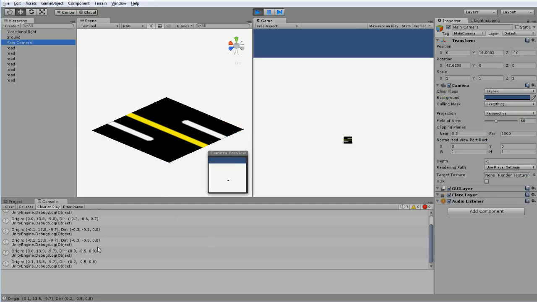It's off ever so slightly. And why is that? I think it's the near clipping plane. So it's at the same position as the camera, but off by like 0.3 because of the near clipping plane. And then the direction changes as we click through the mouse.